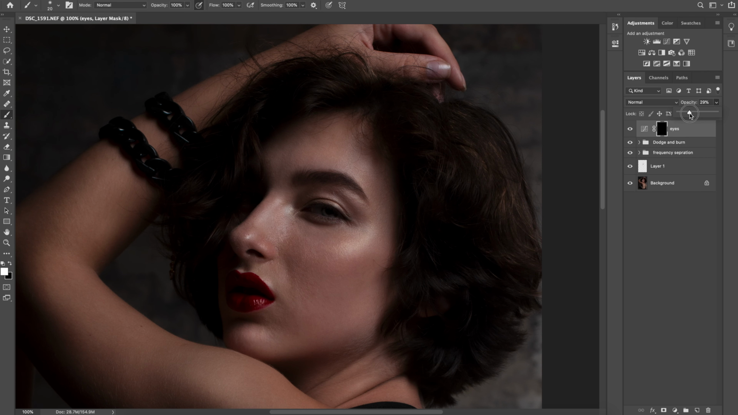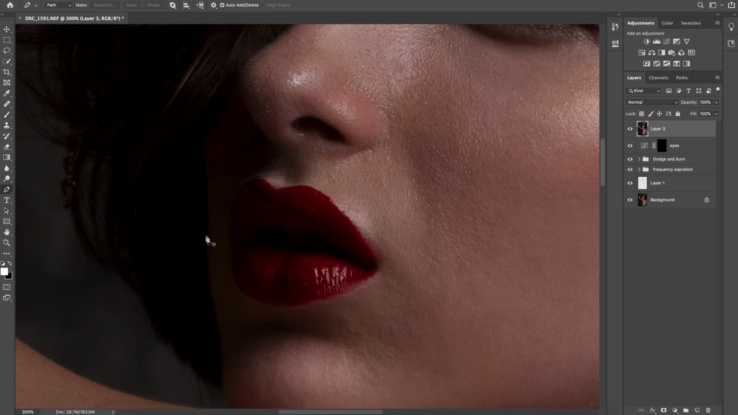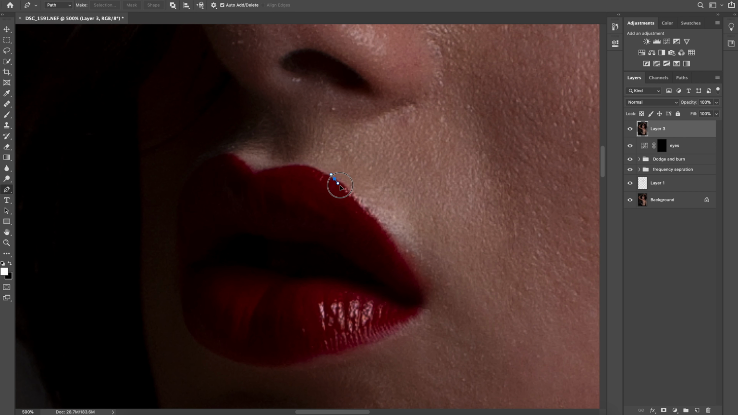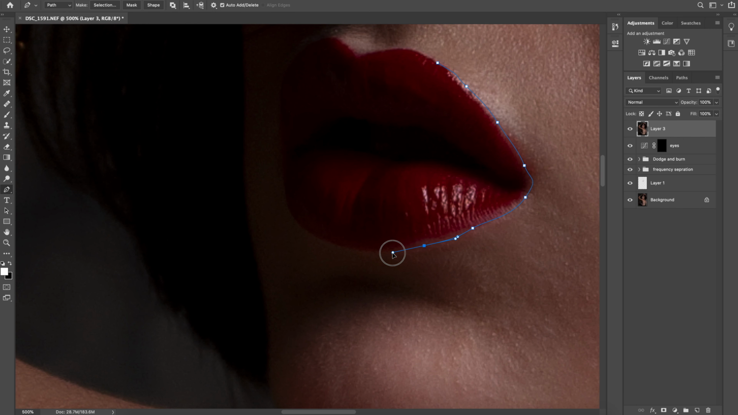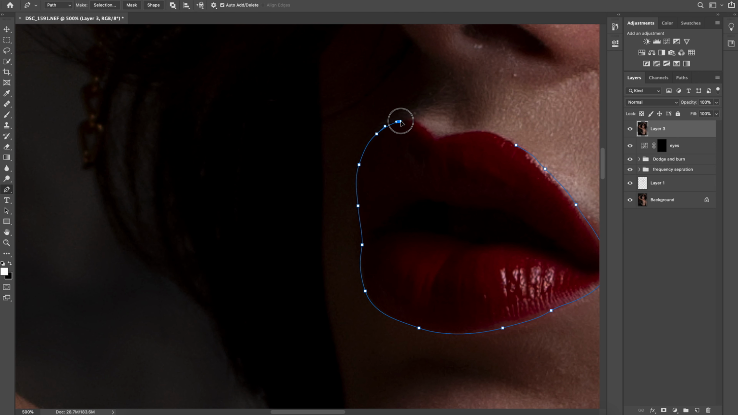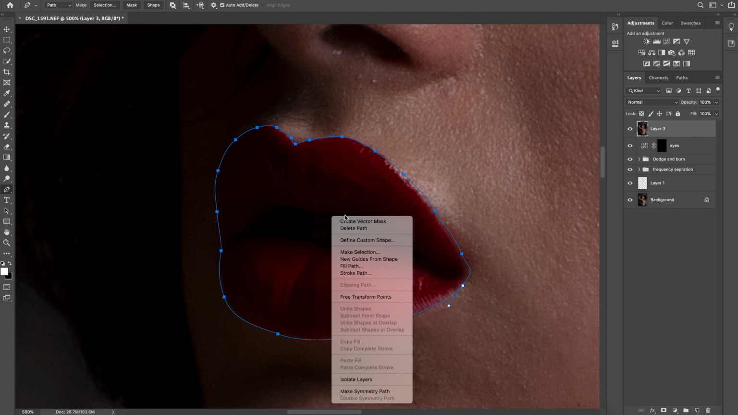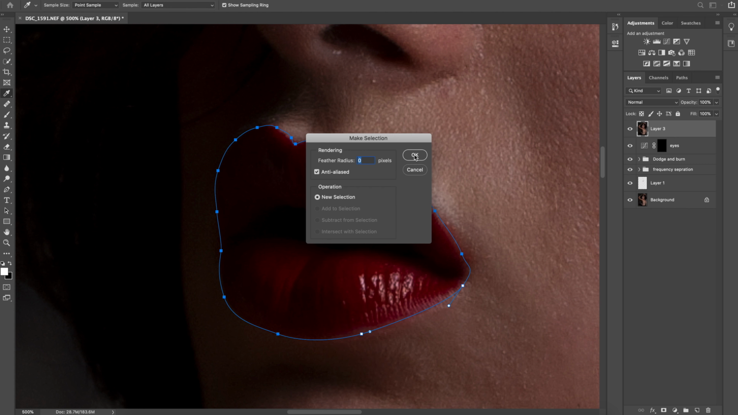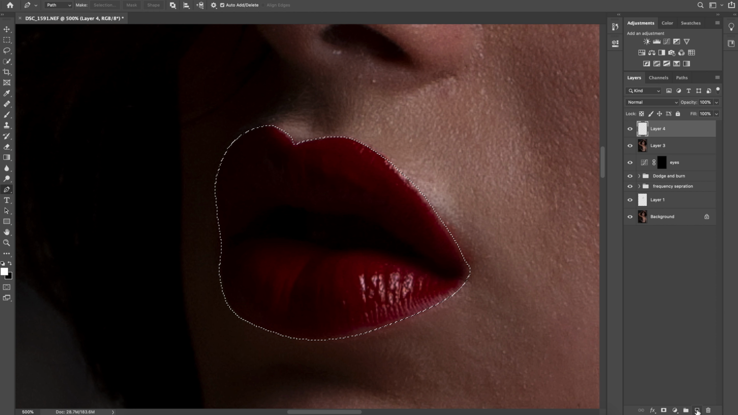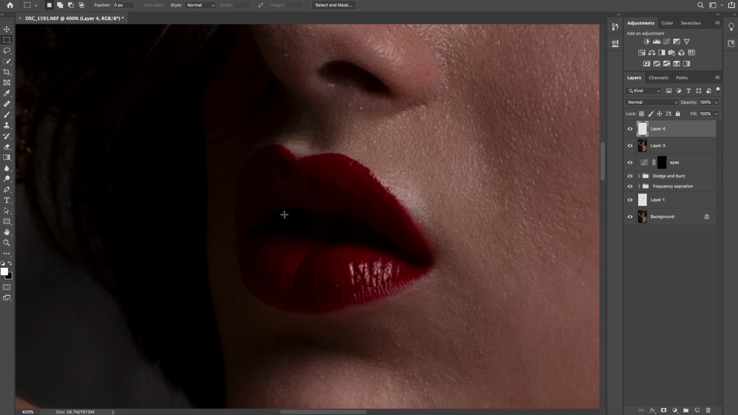Now let's retouch the lips. Select the pen tool and make a selection around the lips. Right click inside the selection and click on Make Selection. Click on OK and create a new layer. To make adjustment outside the selection, right click and select Inverse.